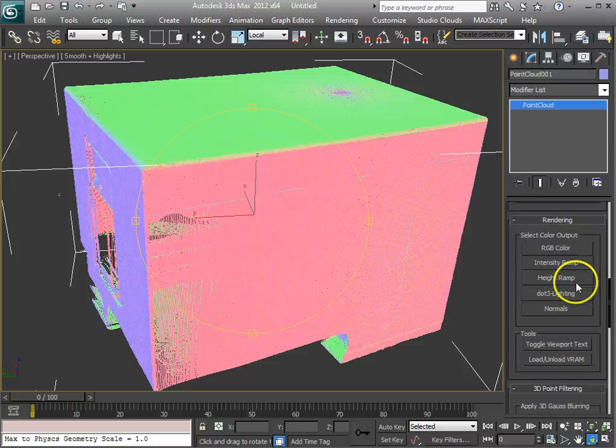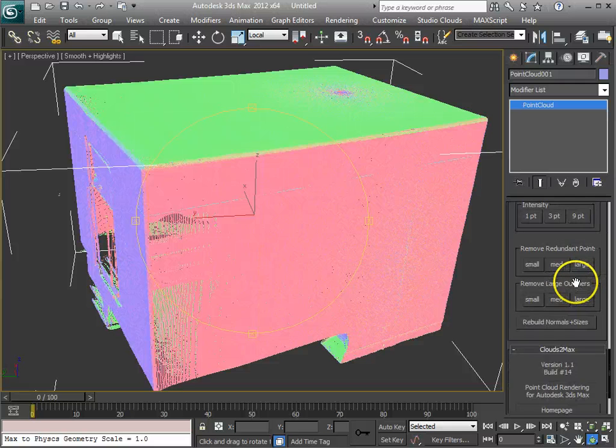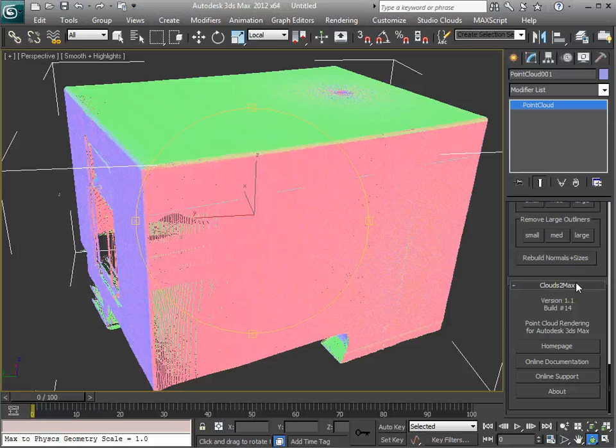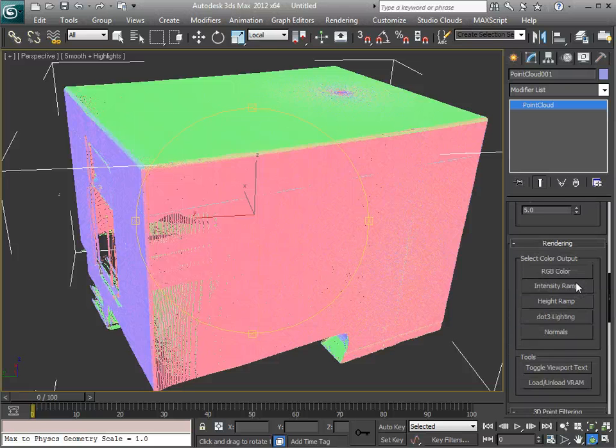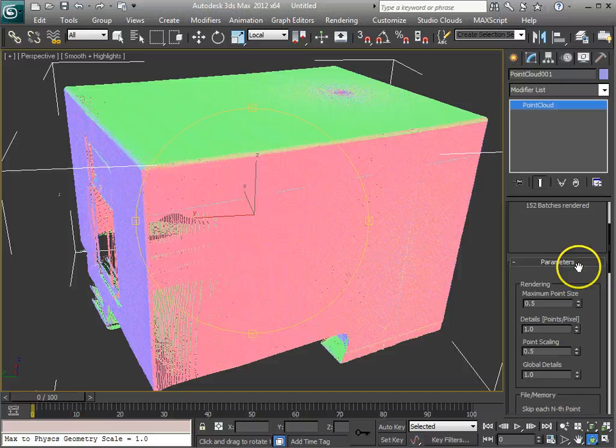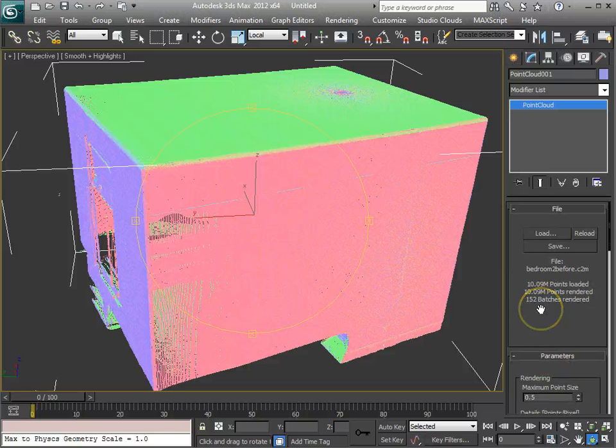So that is pretty much it in a nutshell, and look for some other videos here. I'll go through some of these other options in greater detail, like the parameters and rendering and such.